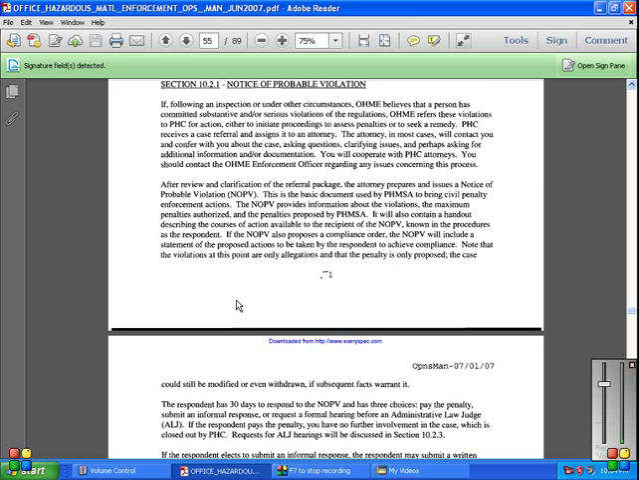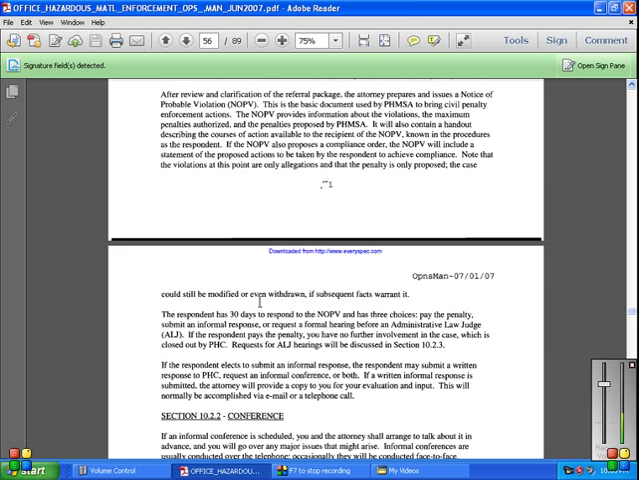Respondents have 30 days to respond to the NOPV and have three choices: pay the penalty, submit an informal response, or request a formal hearing before an administrative law judge, the ALJ. If a respondent pays a penalty, you have no further involvement in the case, which is closed by the PHC. Requests for ALJ hearings will be discussed in subsection 10.2.3.